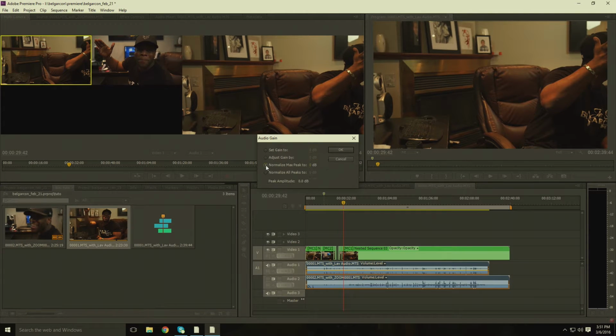Now here, normalize max peak is, out of all the audio files that we've selected, going to find the one with the maximum peak, and it's going to make sure that that peak is at a certain level of gain, and everything else will be corrected relative to that max peak. And then we have normalize all peaks. It's going to do the same thing, except it's going to look for a peak in every single file. So every single file is going to be offset differently from the other one depending on where that peak is.